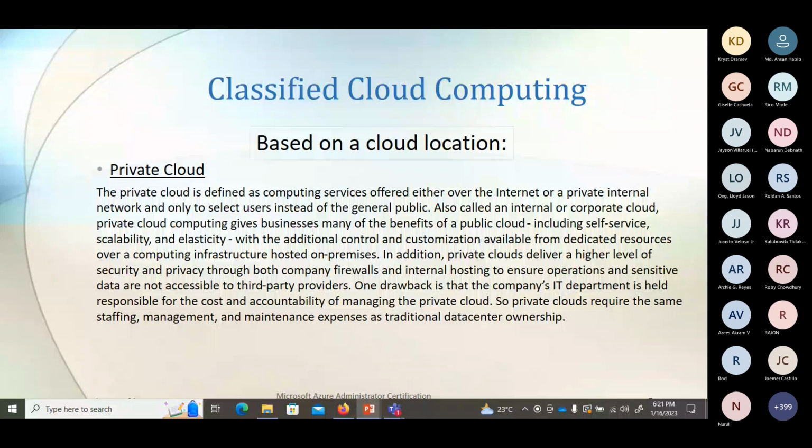Now we will go for the private cloud. We will learn about the private cloud. The private cloud is defined as computing services offered either over the internet or a private internal network, and only to select users instead of the general public. As you know, the public cloud is the service offered to the public, but a private cloud is never offered to the public. It is only for some private tasks.